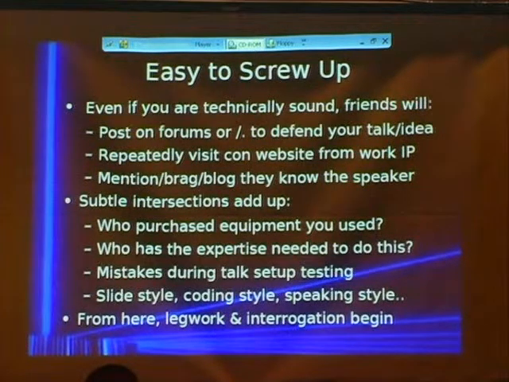But there are some issues to this. Even if you're technically sound and you do everything right, your friends, who you either try to enlist for help and who had other commitments, or even those working with you, may not be as careful as you. They might post to forums or Slashdot for their +5 karma points, to either defend your talk or to say, oh, yeah, I know that guy, or post as an anonymous coward or whatever without taking any other precautions to protect who they are. Repeatedly visit the con website, brag that they know the speaker, work from a work IP or an IP that reverse resolves to their name. That'd probably be another nice one that I'm sure can happen.